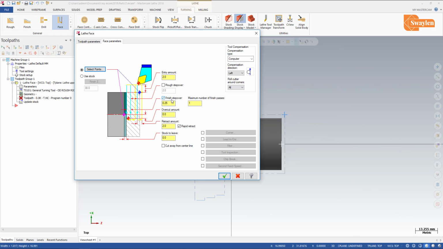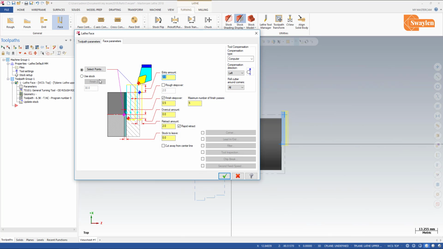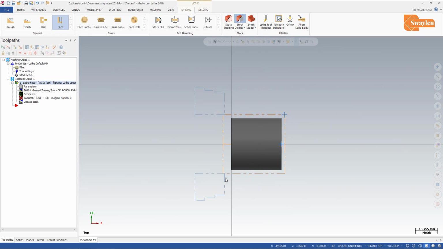Now this is the finish step over, the value of your cut. So I will set 0.5 and the maximum number of finish passes, so this is 5. OK. So you will see your operation is applied. If you change this cut value, click on parameter, and you will see the box open. So change your value like 0.25 and set your number of finish passes to 10 and OK.